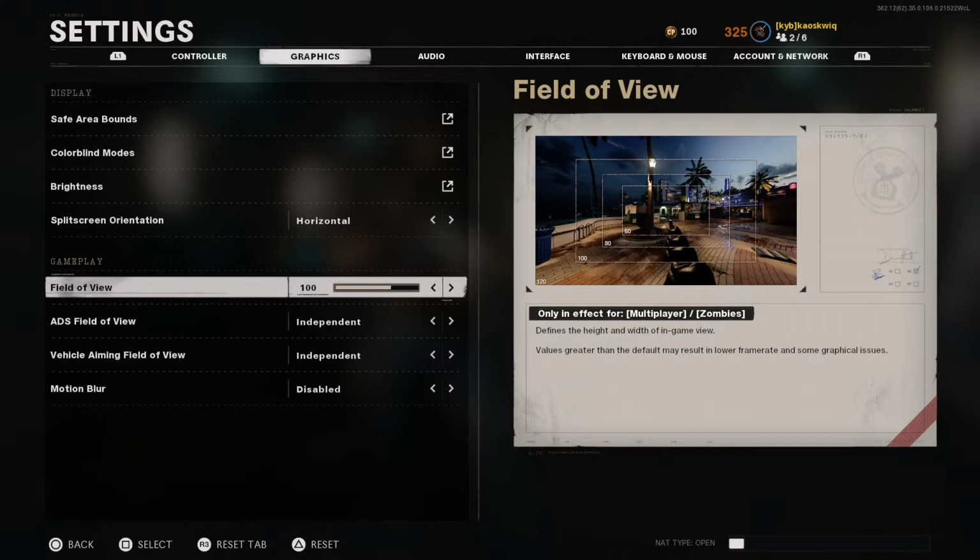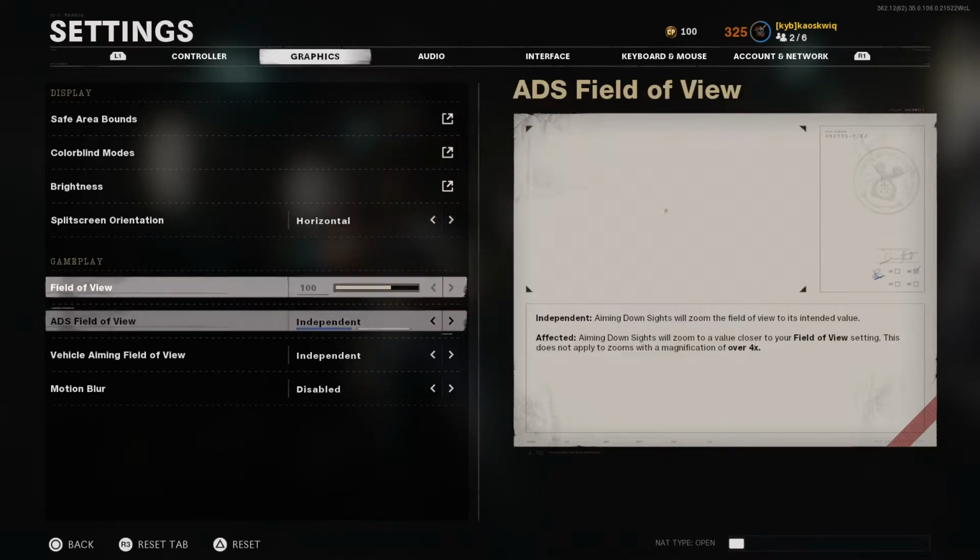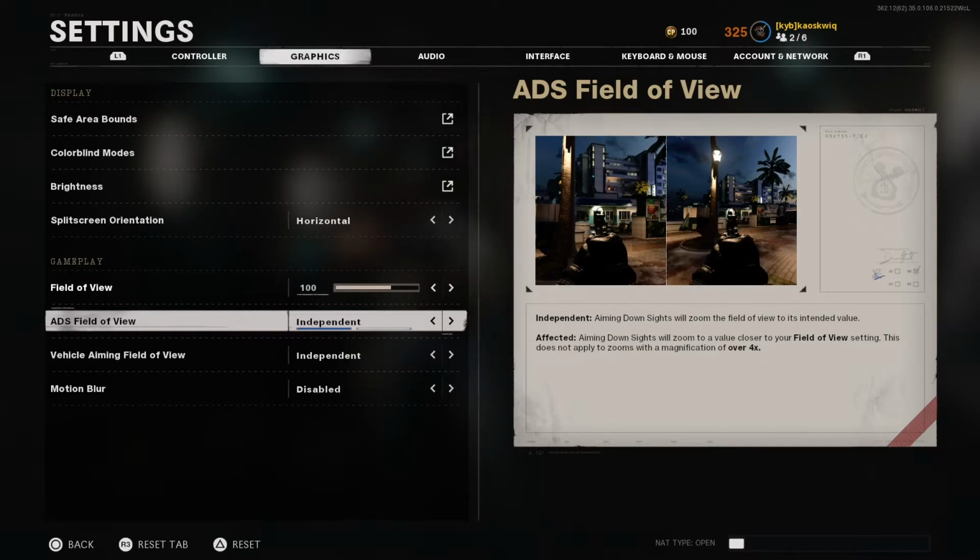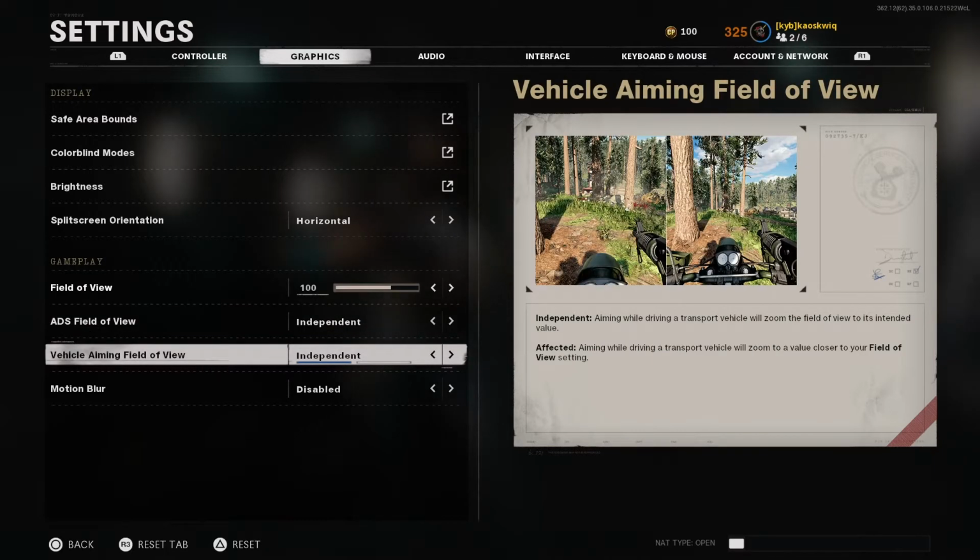Switching over to graphics, I run my field of view on 100 instead of like 80, I think it's default. 120 is really zoomed out, so it'll probably be harder to see stuff, but 100 is pretty good for me. I put my ADS field of view on independent, my vehicle aiming field of view on independent. You don't really mess with vehicles like that.